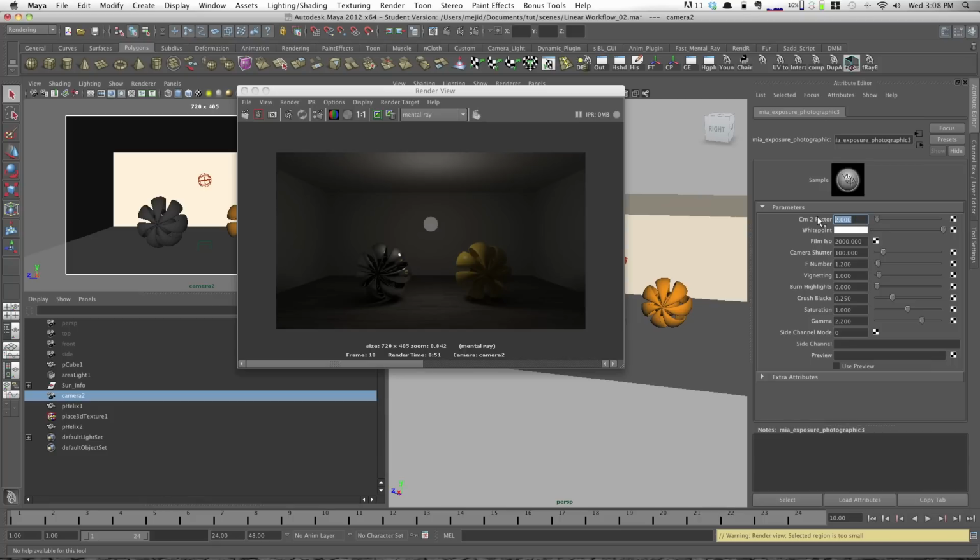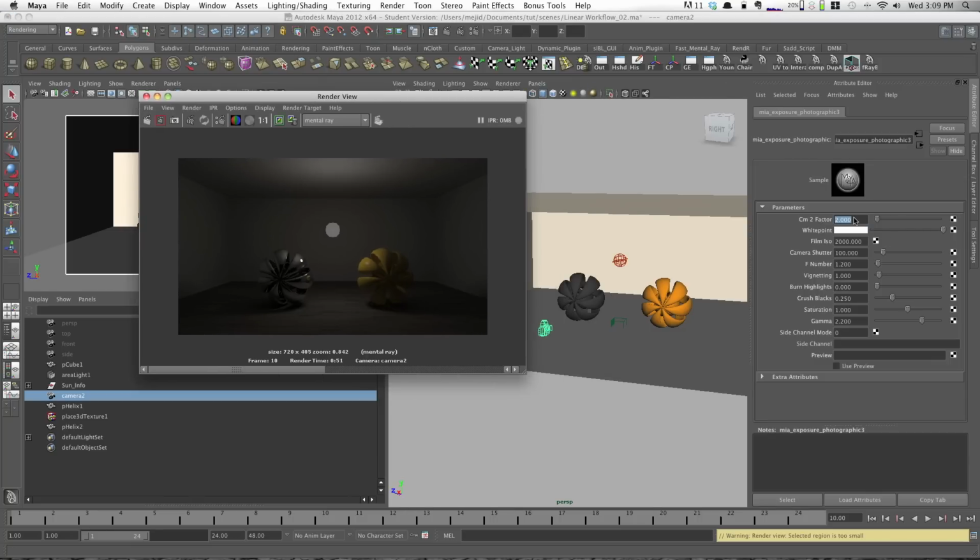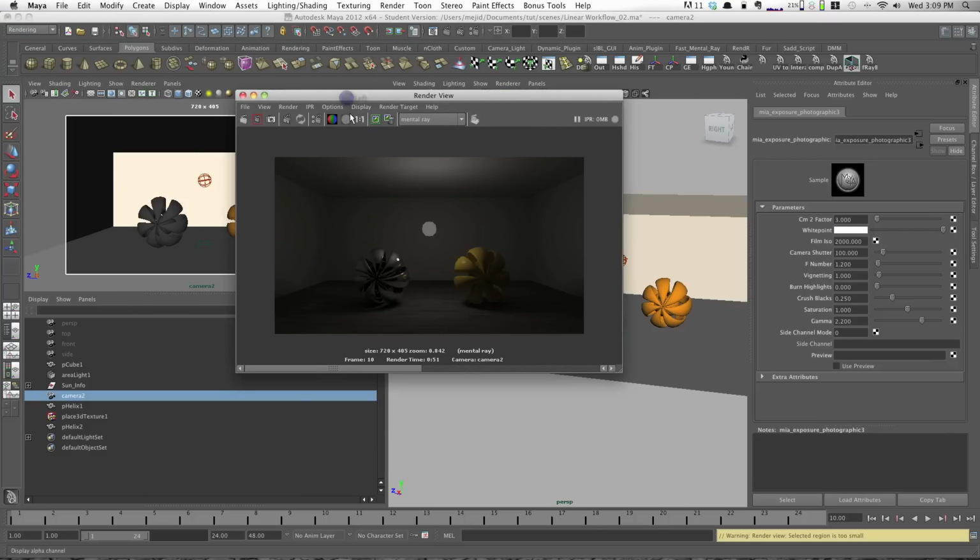But don't use this setting. 5 is the highest you should go for the CM squared factor. For my scene, I will go with maybe 3. Let's see what that does for us. I'll save this for comparison and render.